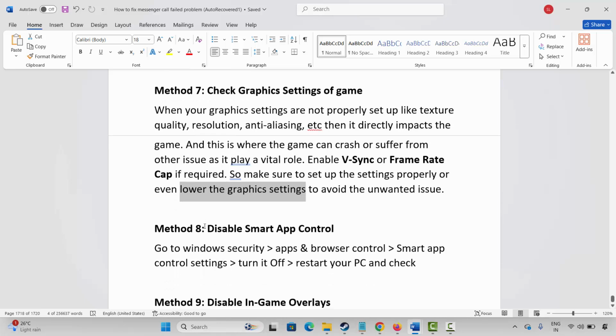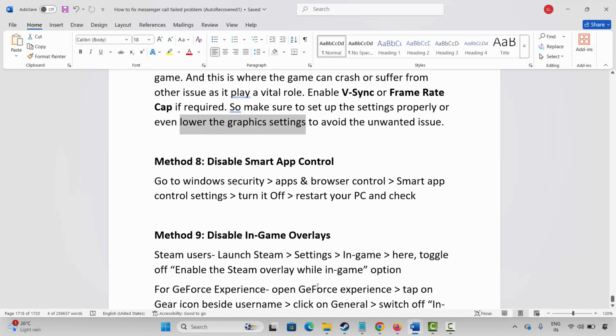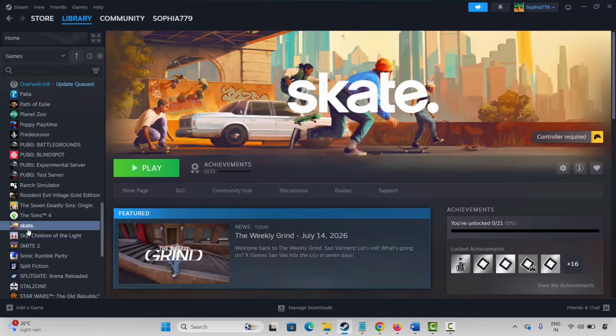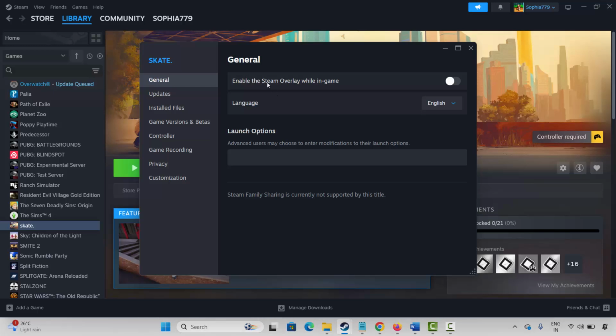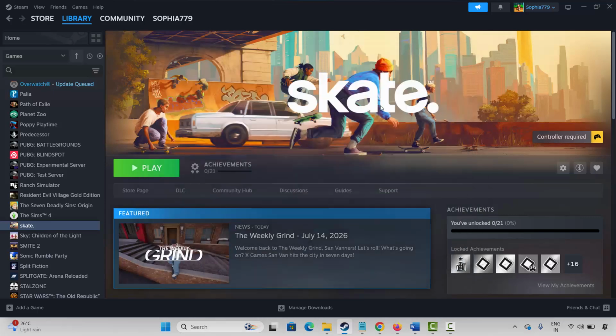If not, next is to disable in-game overlays. So Steam users, go to Steam, select your game under library section, right click on it, click on properties, under general, enable the Steam overlay while in game option. If this is enabled, you have to click on it to disable it. Once you disable this, launch the game and check.